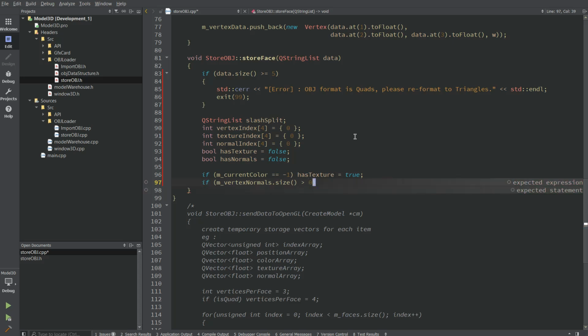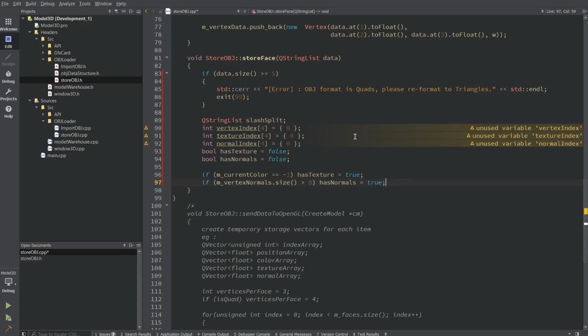Will it be? Yes, it will be at that stage. If it has normals, it has to be at least 3, or 2, sorry. So has normals equals true. There we go. That's the second one, and that's those done.